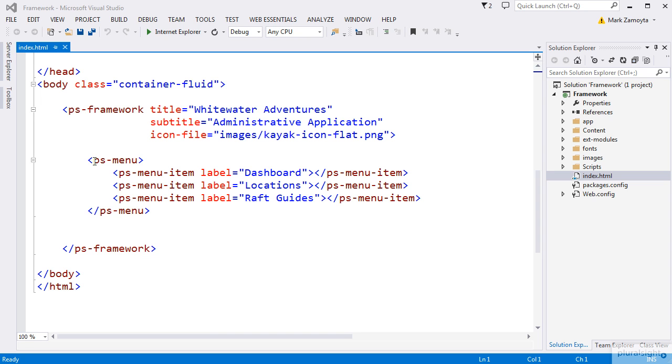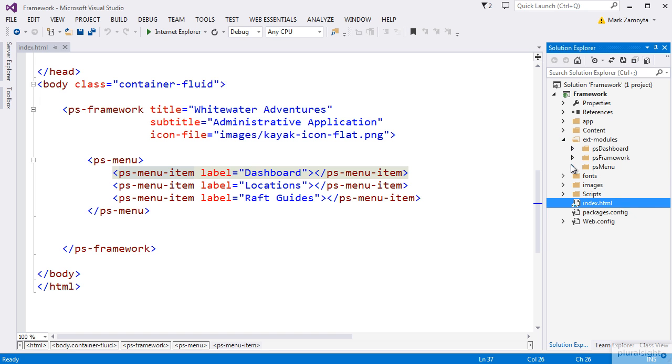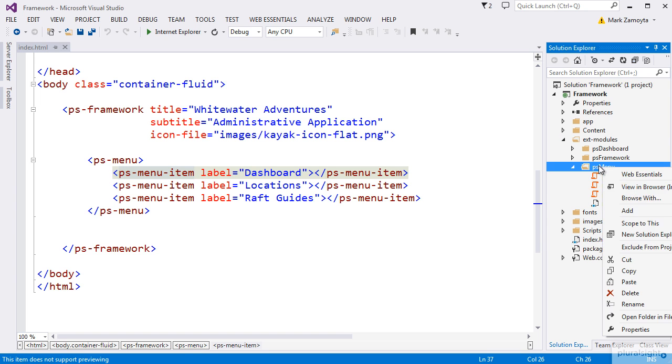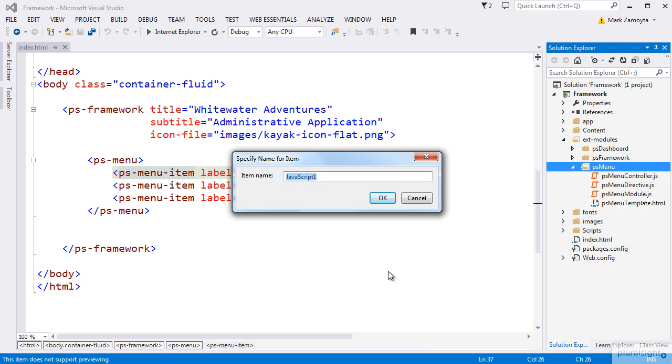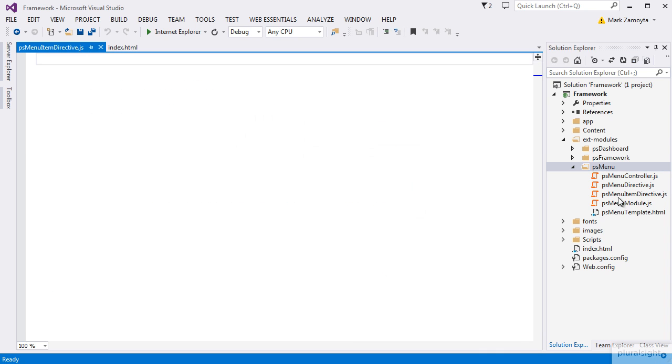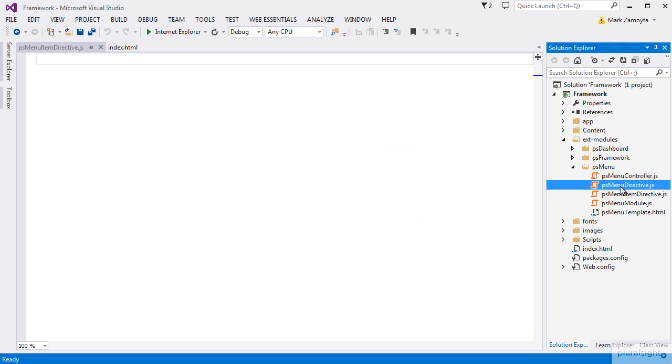So we just created our PS menu directive. Let's create our PS menu item directive. I'll go to External Modules, PS menu, and we'll create the directive file. We'll call it PS menu item directive, and we'll just use our menu directive as a starting point.